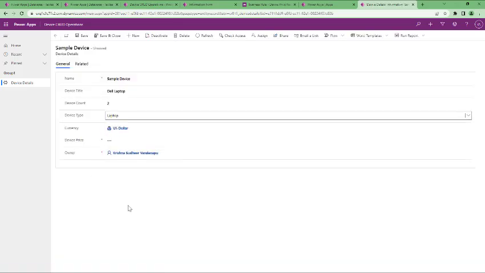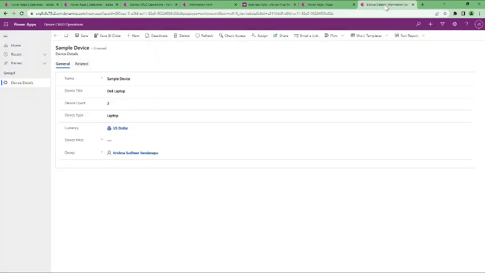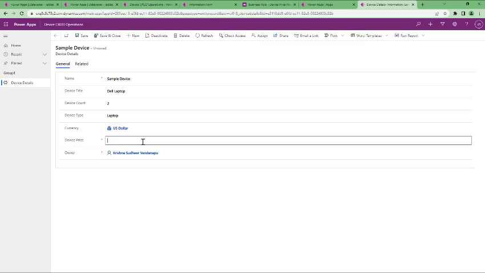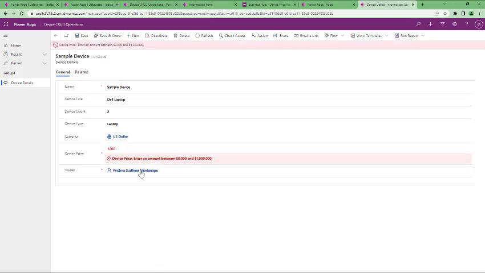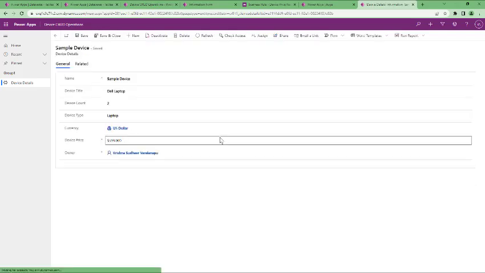But whereas I say laptop, because if you remember, we have written a business rule that if the device type is laptop, I always want a user to provide the price, right? Now I'll say $1,200. I can say save or save and close. When I say save and close, oh, there it is. The maximum price is that. Okay, save and close.